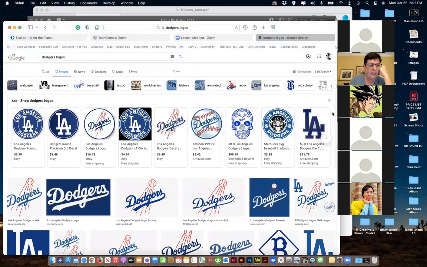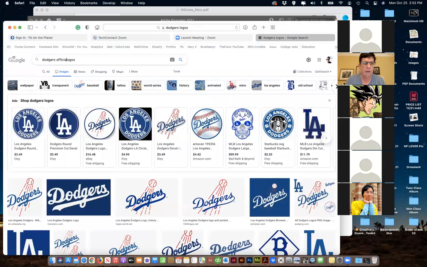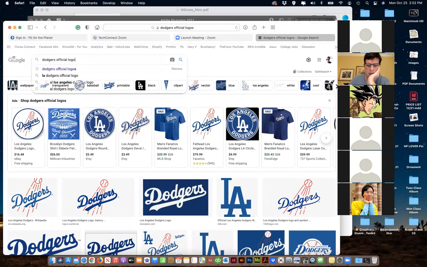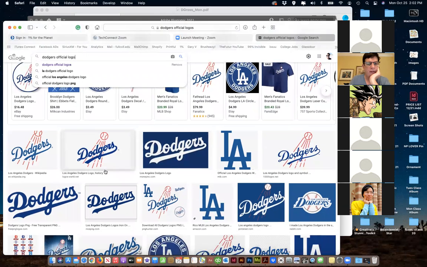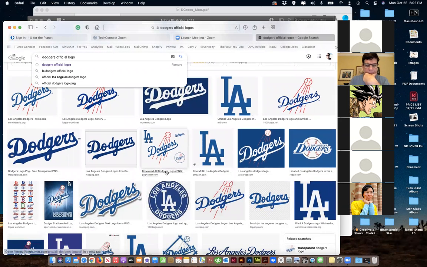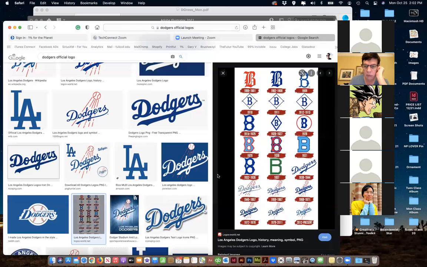Let me just see if I can find what their official logo is. Maybe this is just the Dodgers. I was wondering if they would do the Dodgers combination with the LA. I guess it is just the word Dodgers now with the baseball flying through.